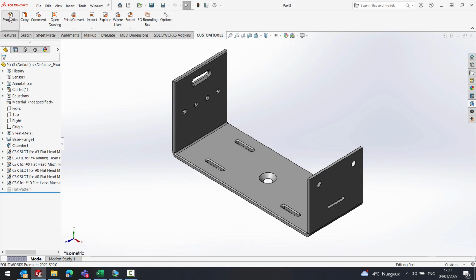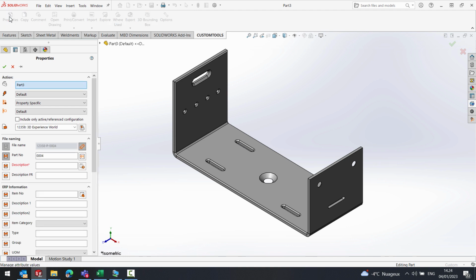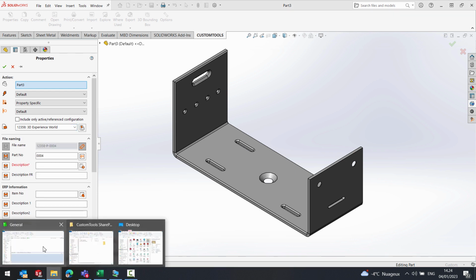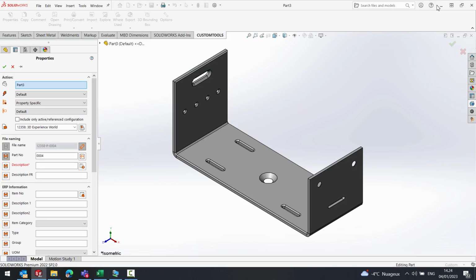I will open here the property pane, which can also be used to manage the project and the file naming. So here I have selected the 3DEXPERIENCE world, which will be my project. And if I go here to my vault, we can see that we don't have any project yet created in PDM, or it could be any folder on the server.